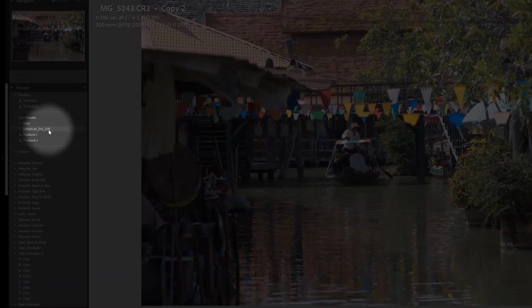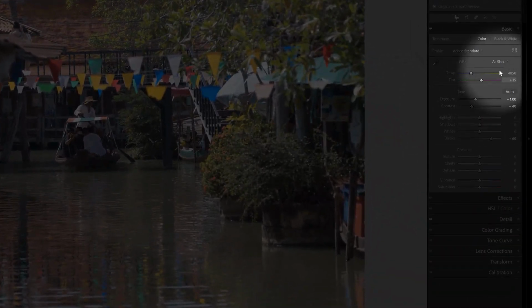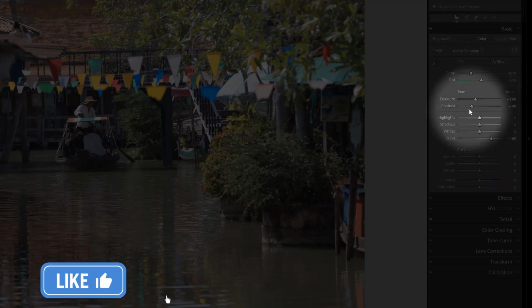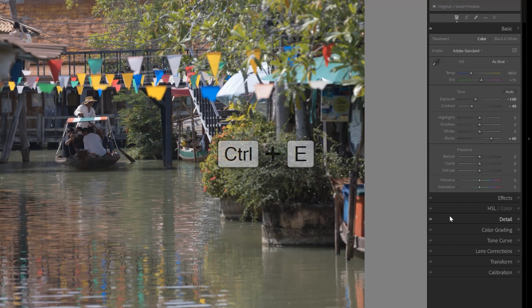And what I've done is made a preset that drops our exposure. Well, it puts us into Adobe standard, and it drops our exposure, our contrast. It also turns off sharpening, and now we can hit Control E and head on over to Photoshop.